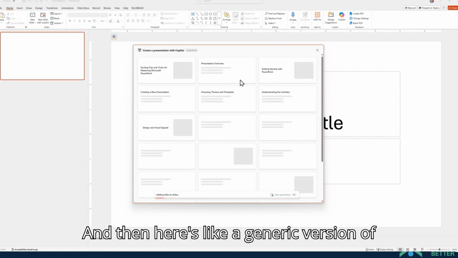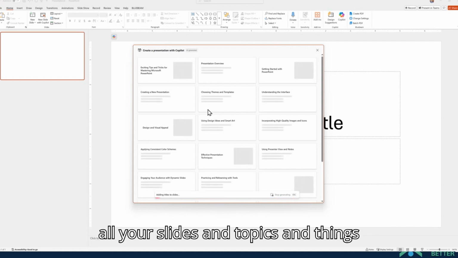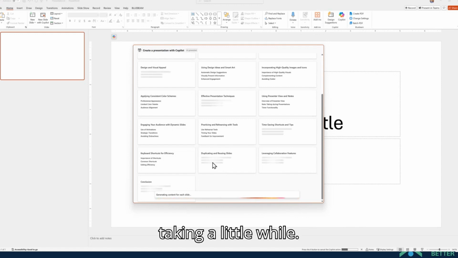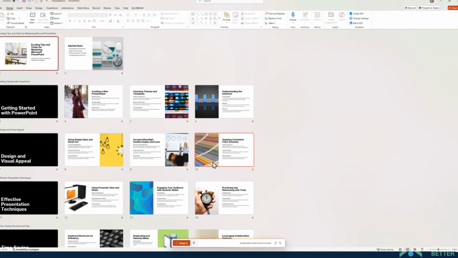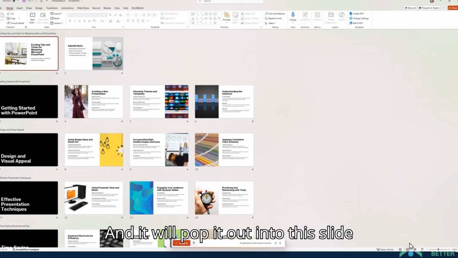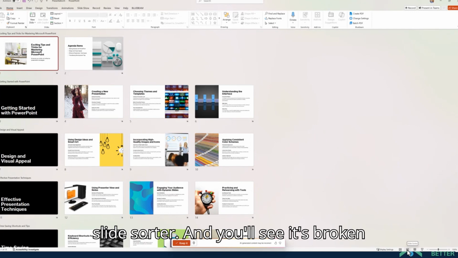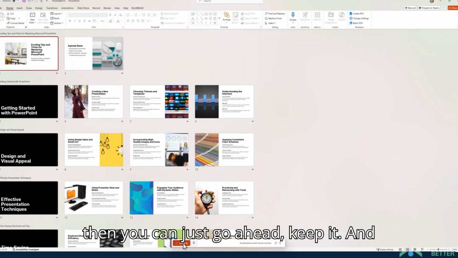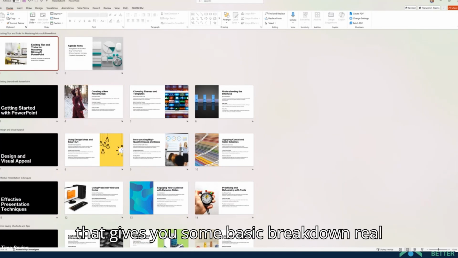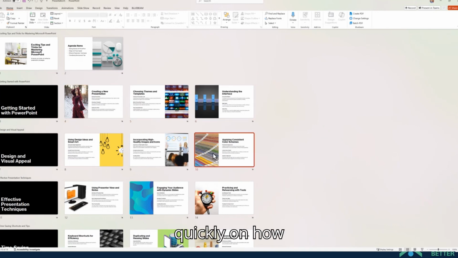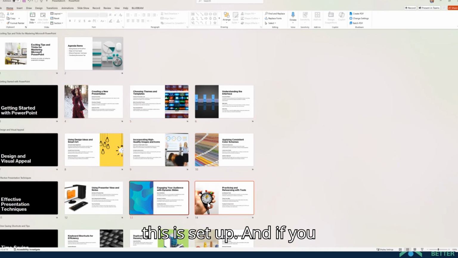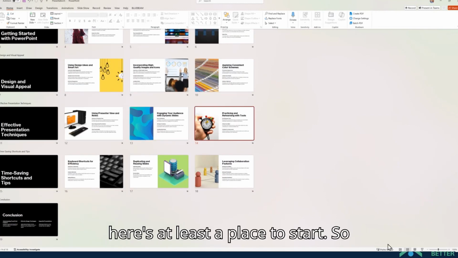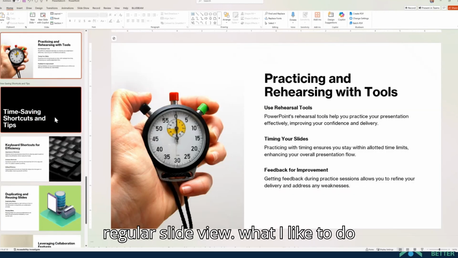And then here's like a generic version of all your slides and topics and things like that, how it will work. And it's still working. It's doing okay. It's taking a little while. And it will pop it out into this slide organizer view down here. So that's the slide sorter. And you'll see it's broken up into sections, things like that. And then you can just go ahead, keep it. And that gives you some basic breakdown real quickly on how this is set up. And if you never wanted to give that presentation, didn't know what you're talking about, here's at least a place to start. So let's go ahead and put that into your regular slide view.